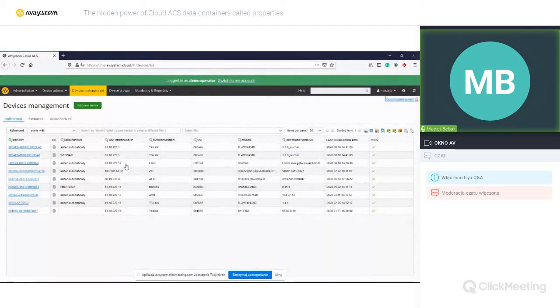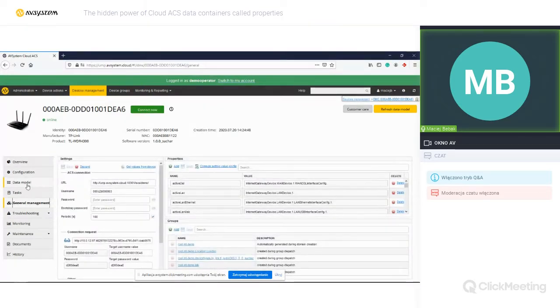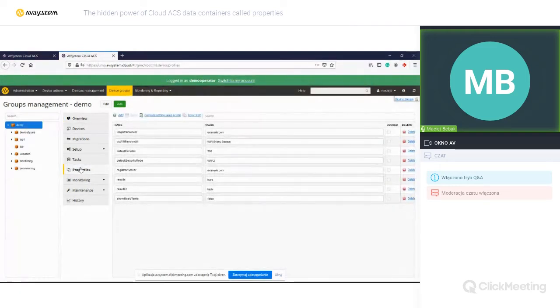Okay, so now I will go to the view of one particular device to talk briefly about the idea of the property in our ACS. The properties can be found in 2 places in our system. The first one is in the view of one device, here in the General Management tab, in the property box on the right side. The second one is related to the groups. You can go to the Device Groups tab, and here is the tab related to the properties which were added to that particular group, which is highlighted here.